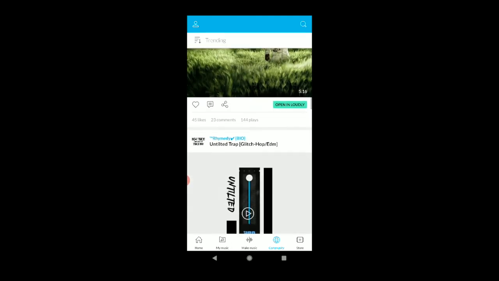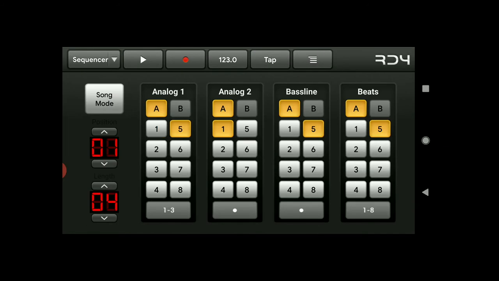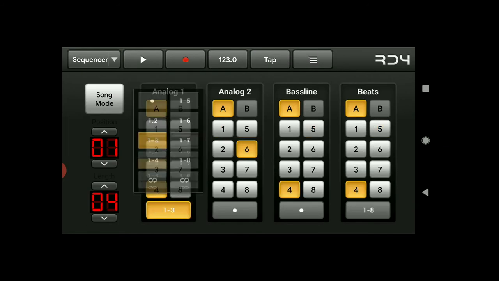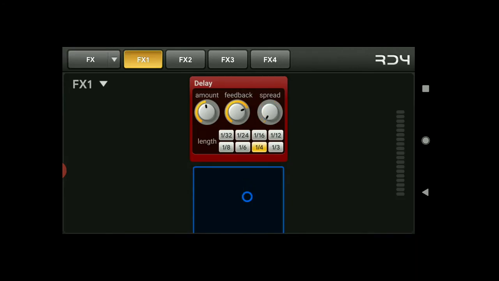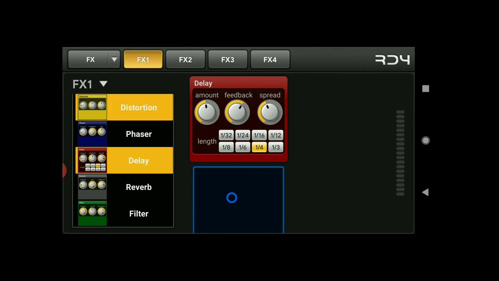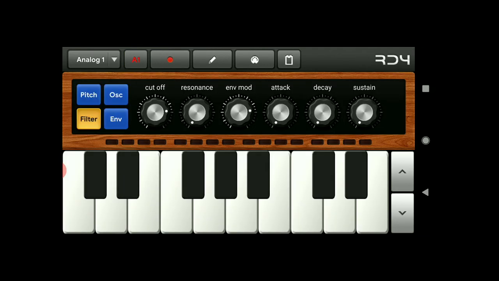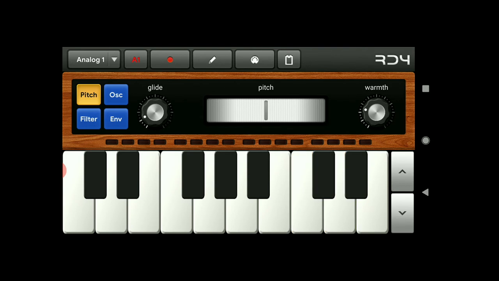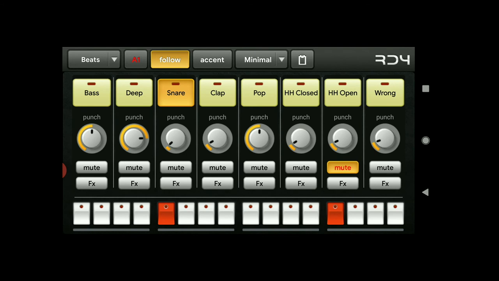Number 5. RD4 Synth and Drums. This is the first app on this list that approaches a more standard digital audio workstation layout. What this means in practice is it has more options to sculpt sounds and beats from scratch, but it is also more complicated. It comes with a mixer, sequencer, FX options, 3 synths, and a drum sampler, so there is plenty to play around with.